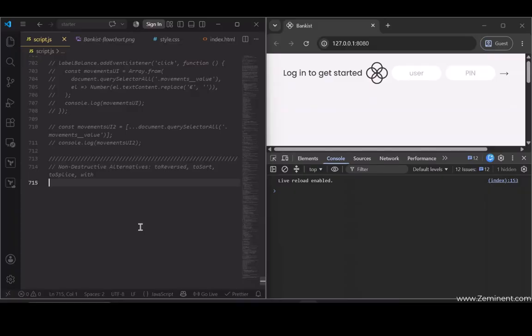Welcome back. To finish this session, let's go back to a few methods that we say are destructive because they mutate the original array. In particular, we are going to look at the methods reverse, sort and splice, because all of these mutate the underlying array, and so we are going to explore some more modern alternatives to these methods.